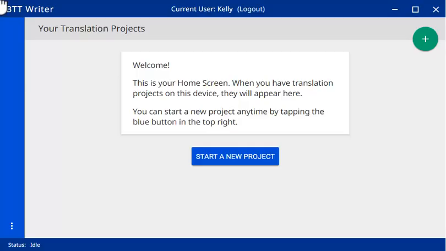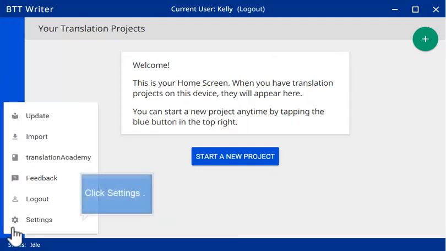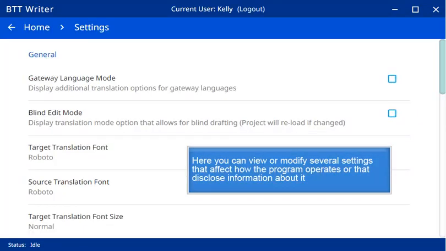You access the Settings page from the Options menu. You can click the three dots at the lower left of the screen to open the Options menu, and then click Settings to open the Settings page. The Settings page enables you to view or modify several settings that affect how the program operates or disclose information about it. There are 4 categories of settings.